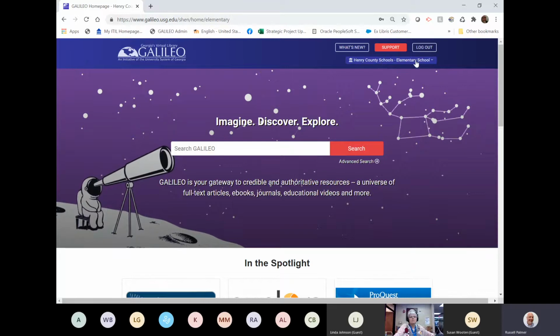And I'm in the elementary school view because I logged in through an elementary schools page. So we tried to make Galileo a little bit smarter about knowing where you're coming from and what page you might like to see as a default. And I'll work through all the different page views with you a little bit later on as we go forward, but just wanted to point that out. Let me go ahead and log out.